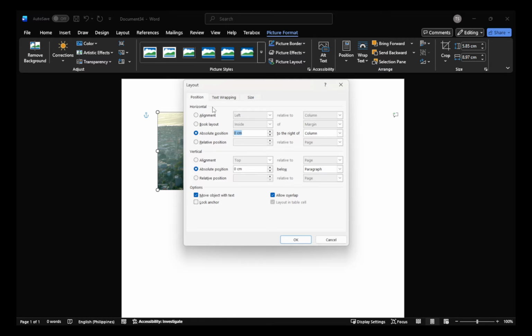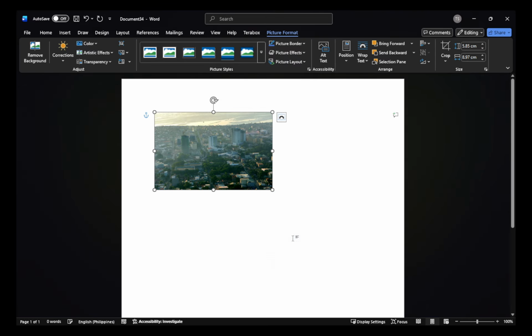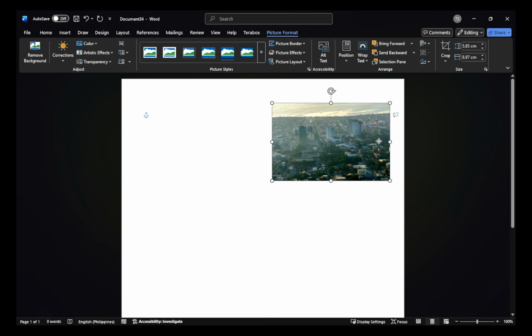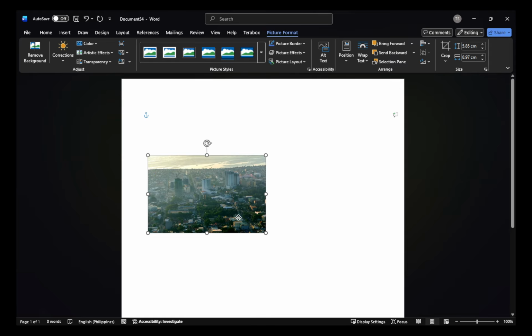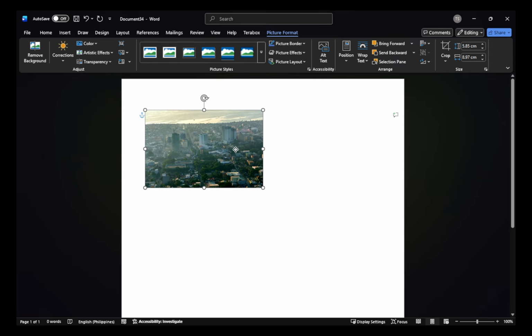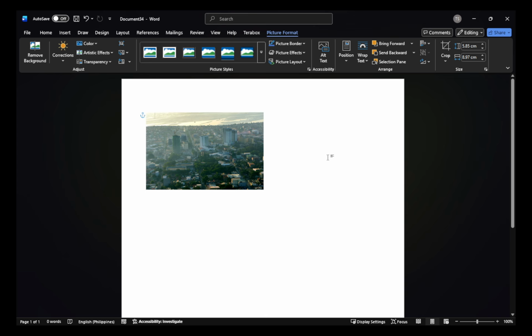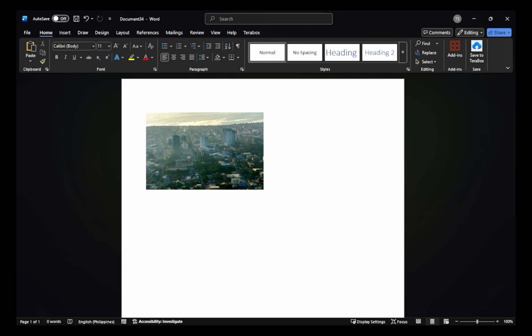And there you have it. A straightforward way to make your documents visually engaging by moving images freely. Remember, taking a few moments to adjust the placement of your images can have a substantial impact on the clarity and appeal of your document, so don't hesitate to experiment with these settings.